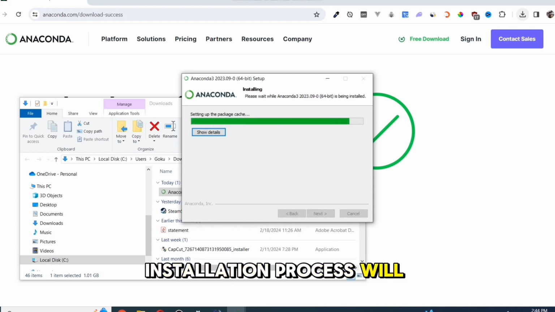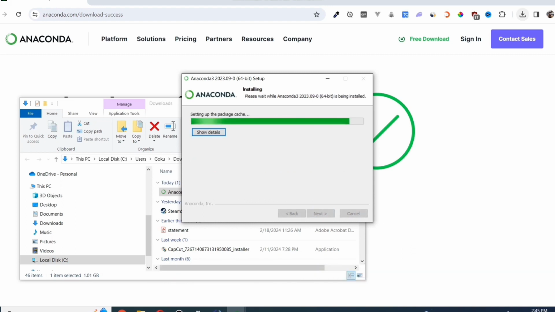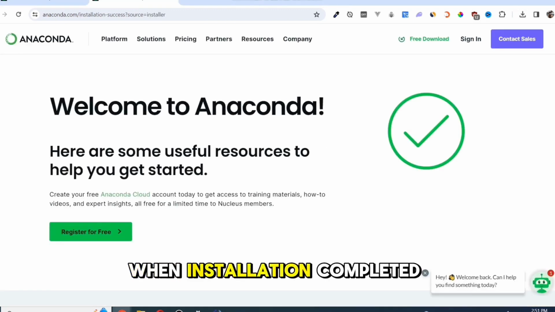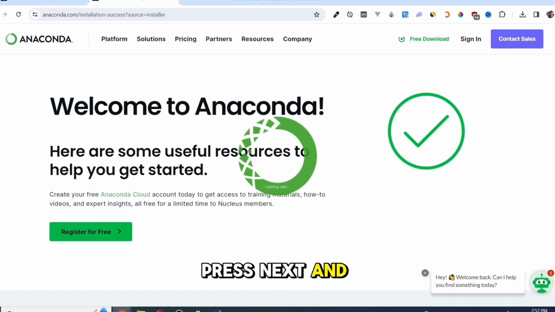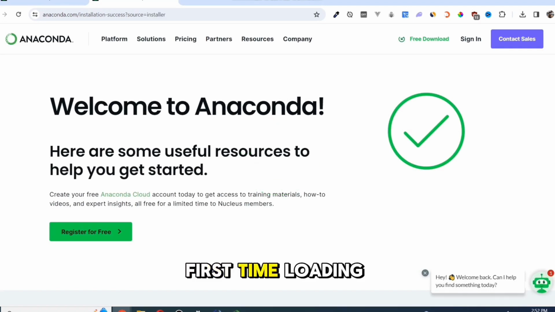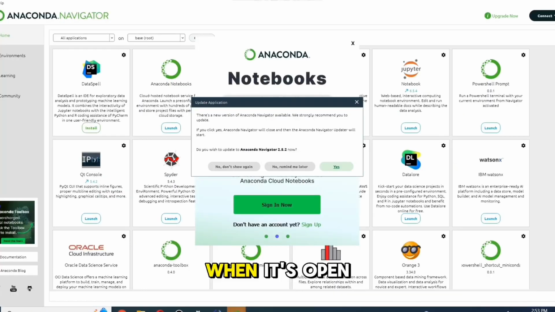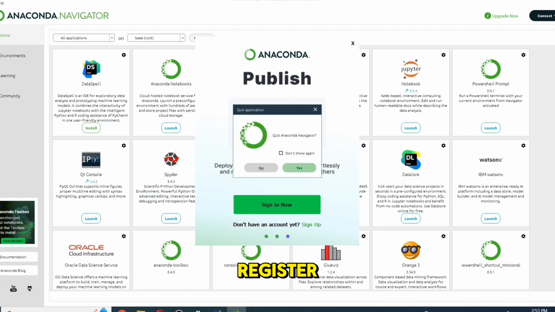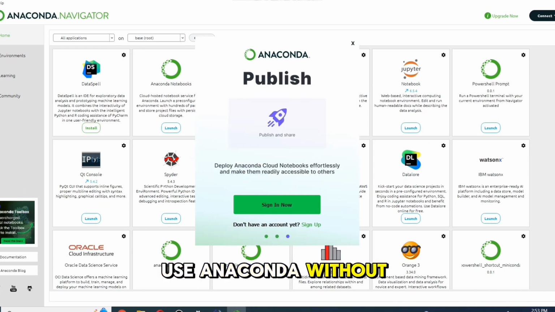The installation process will be long. You can see what's going on by clicking on Show Details. When installation is completed, press Next and Finish. First time loading will take some time. When it's open, just agree with pop-ups and now you can register, but you can use Anaconda without it.